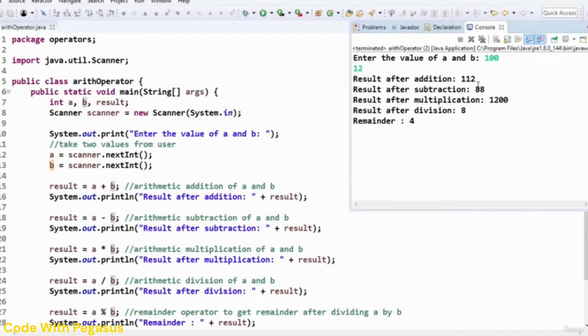In that case, after addition we get 112, which is perfectly okay. Subtraction gives 88. For multiplication, we are using the star, and that gives 1200. Here we are doing the division operation, this arithmetic division using the forward slash.